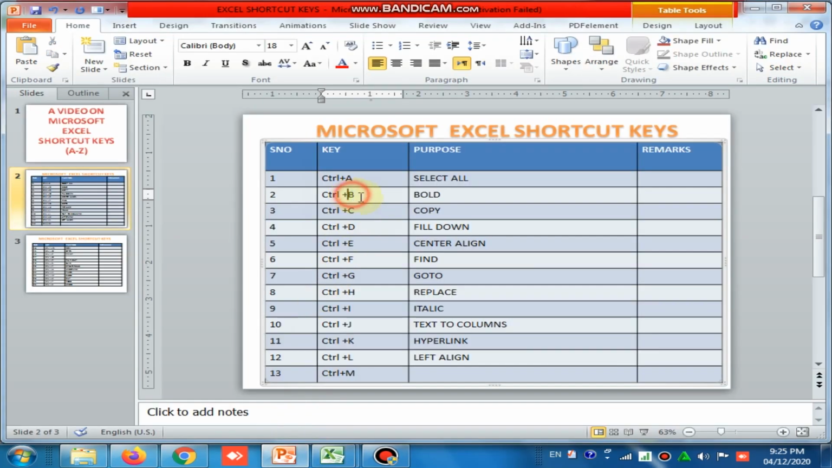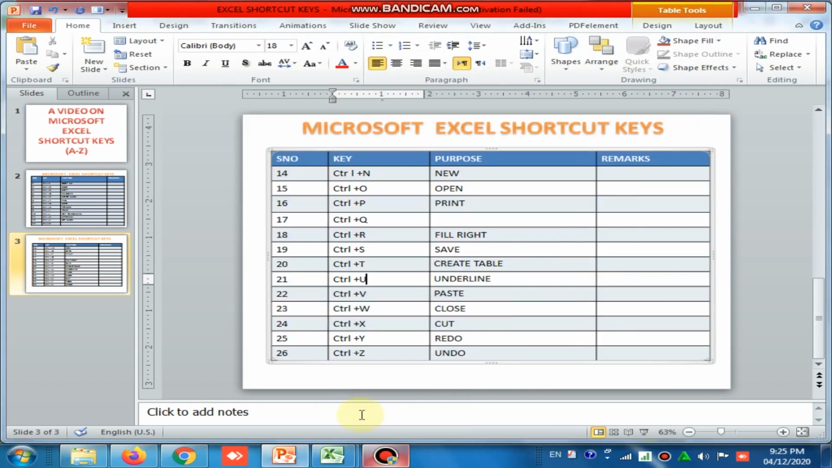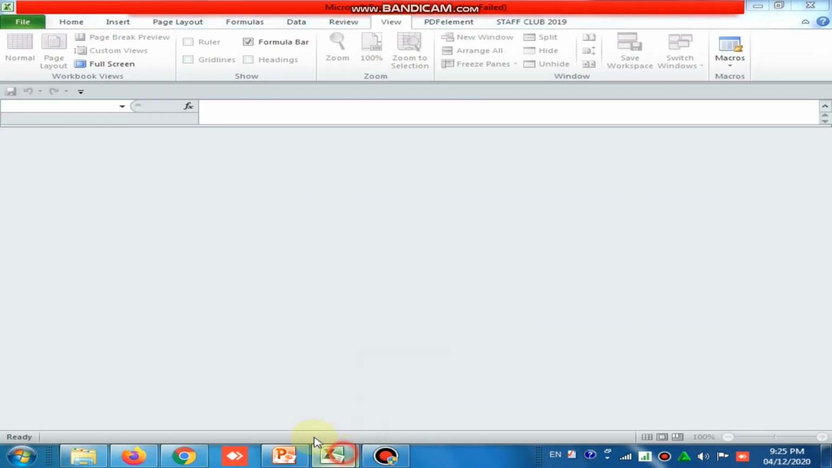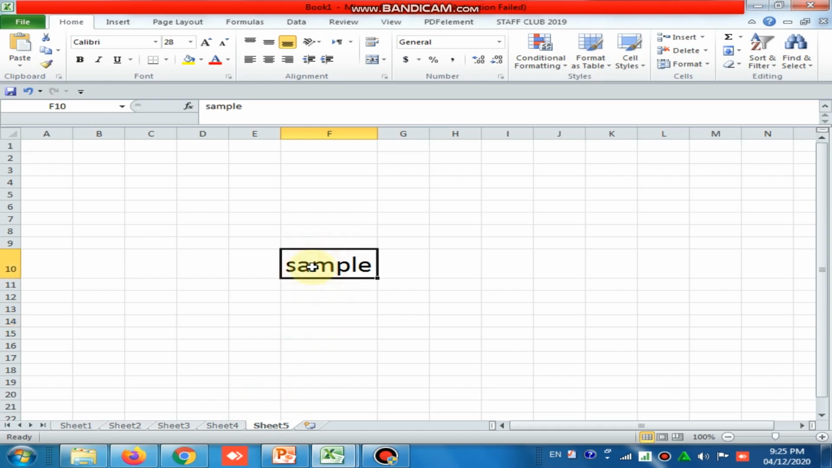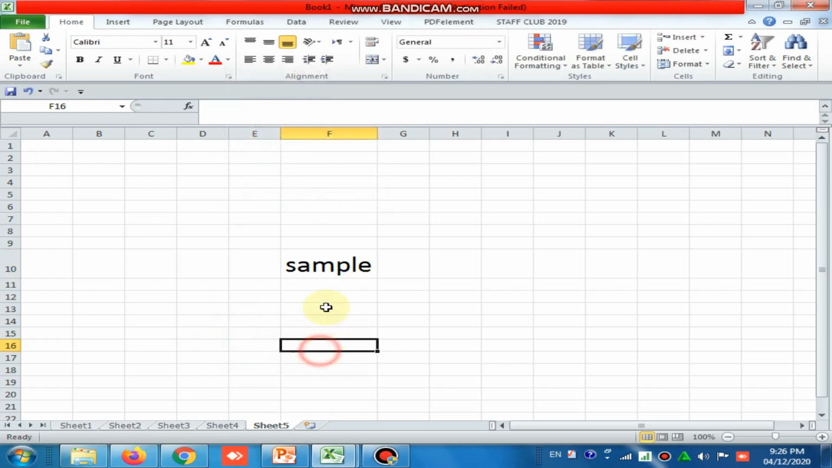So this is Control plus B for bold, Control plus I italic, and the second one is Control plus U underline. Next, coming to copy. This is very important. If you want to copy anything, I want to copy this. There are three ways. Select the sample, right click and copy. This is the mouse. Another is the copy option in the menu bar, and you can also use a shortcut key. Now I am using the shortcut key. You press Control plus C, and it is selected.